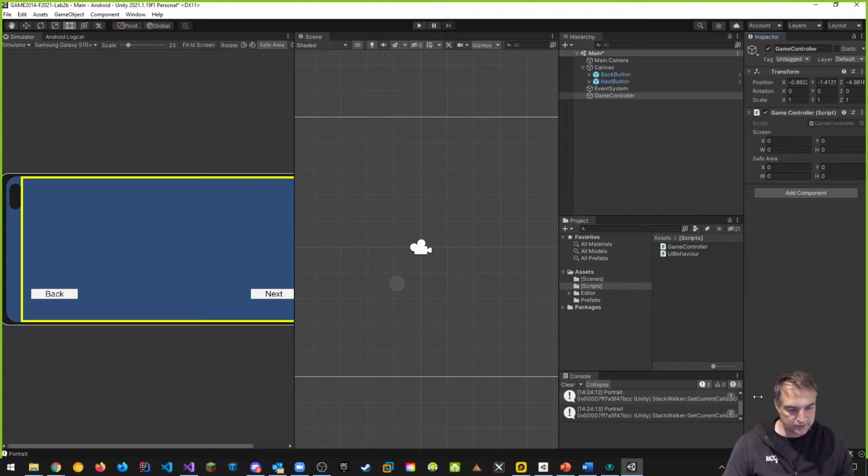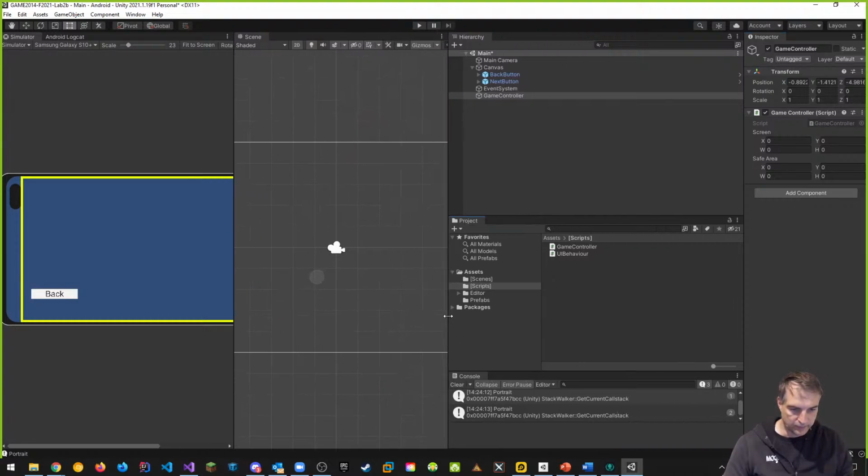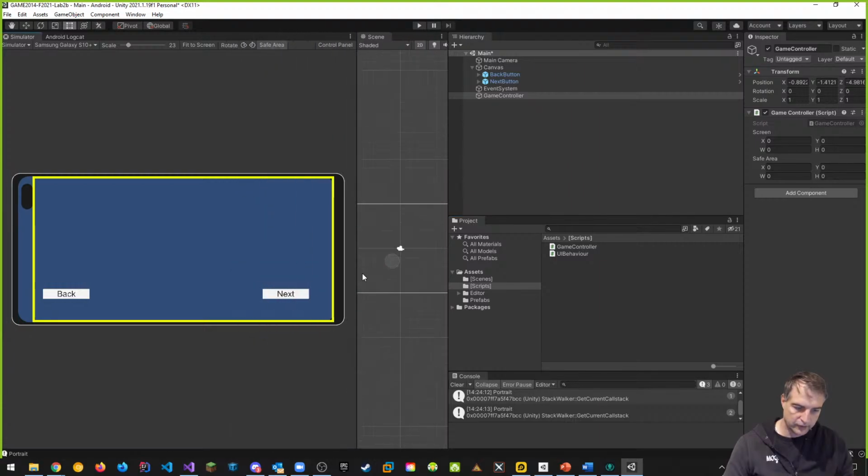Okay, so it doesn't detect the orientation change. There's no orientation change that occurred right here. So it just says portrait. Okay, what if I stop it and start it again?